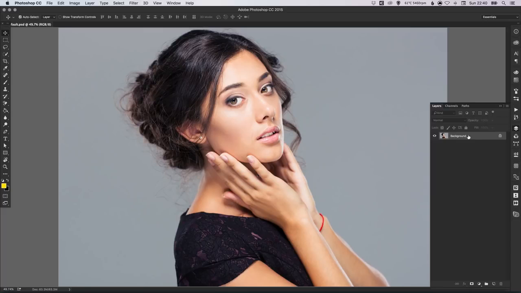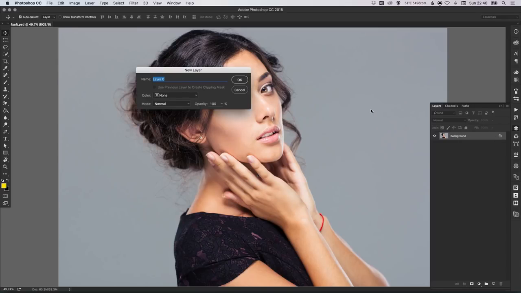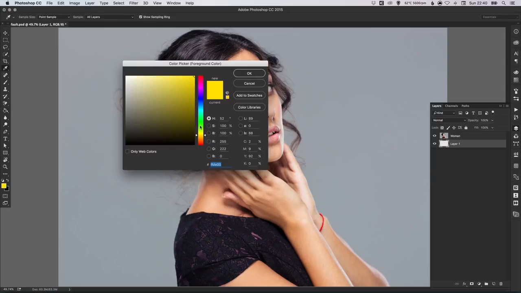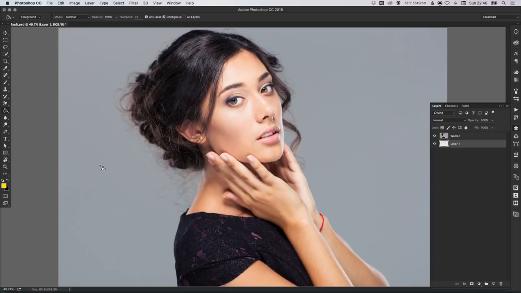So to start with, we have our background layer that is locked. We can double click this, and we'll call this woman. And then in the layers palette, create a new layer and just drag this underneath. Now if you select the fill tool on the left and just select a nice bright color. It doesn't matter which color it is as long as it's nice and bright, because when we remove this background, the bright color will show through and it makes it much easier to see which bits we've cut out successfully.